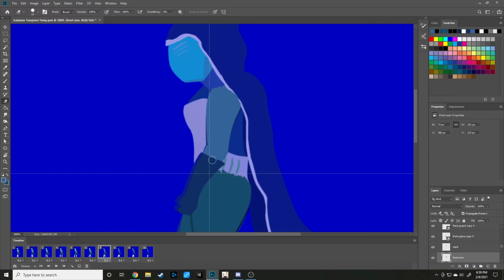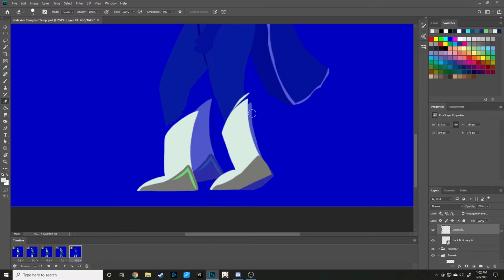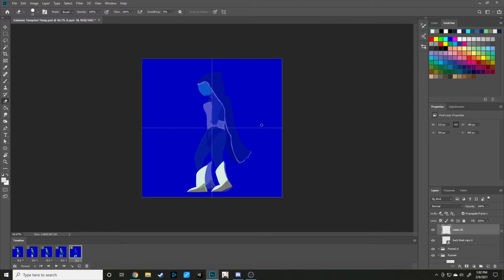In this video, I'm going to be showing the process I used to create the walking animation and the attacking animation for the Galaxian Tempest. The Galaxian Tempest is going to be an energy sword wielder. So this unit will be a melee unit and will have very fast movement speed to boot.